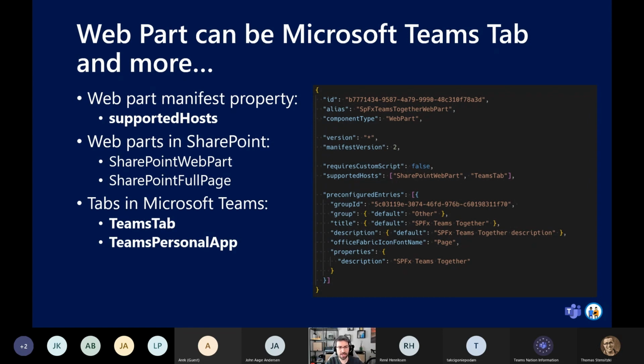Basically, it's similar to the SharePoint full page because your web part fills all the space inside the part of the client that shows the personal application, and it's very interesting to use.